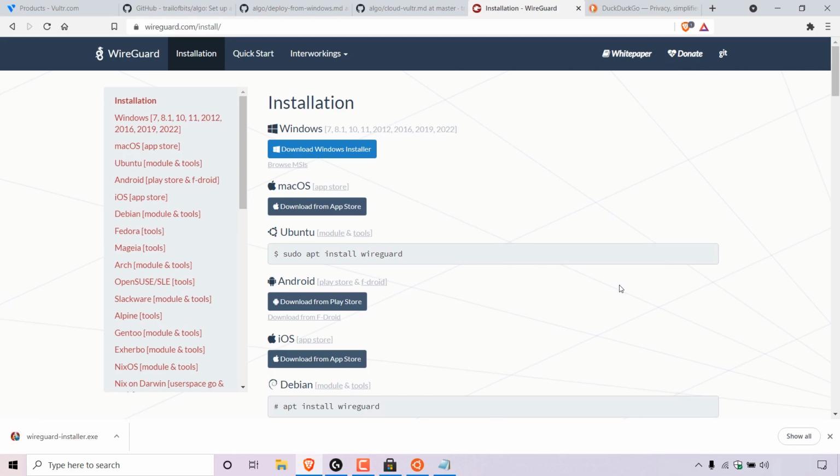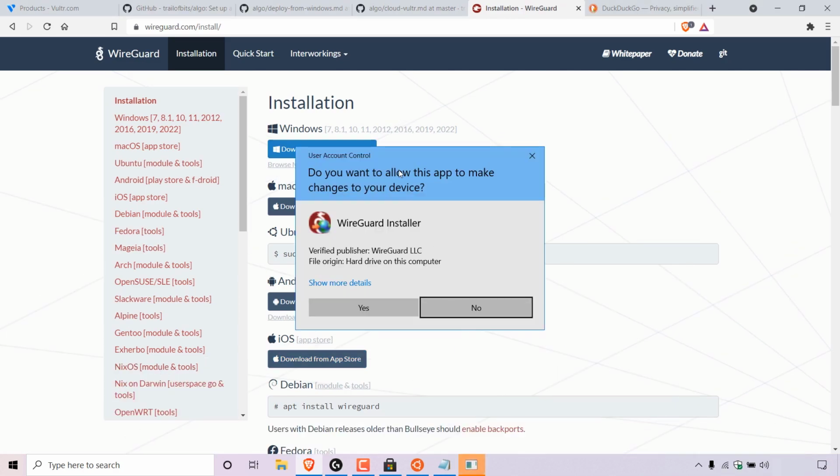Great, guys, so the installation is completed. What I'm going to do is navigate to the bottom left hand corner of my browser, left click on this arrow and left click on open. If you're on Windows, you'll be prompted by the user account control, which says, do you want to allow this app to make changes to your device? Of course, guys, if you want to install WireGuard, you're going to need to select yes. So all I'm going to do is left click on yes.